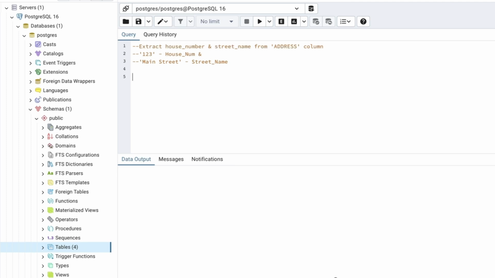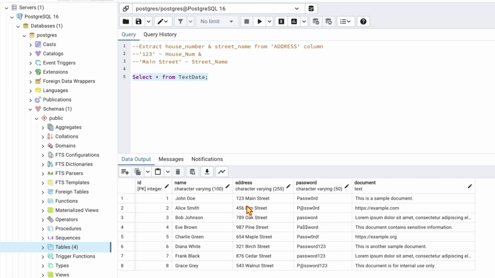Before we actually get into the SQL query, let's see how the address column looks in the table text data. This is the column of interest. All these numbers should come under house number and the names under street name. The obvious function is substring. Since we are applying it on the table, you would need to use substring in combination with the position function. Let's begin.